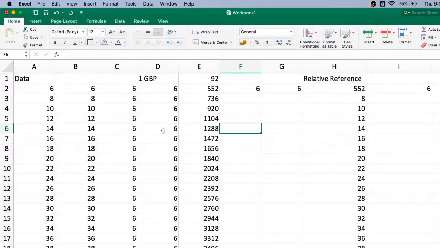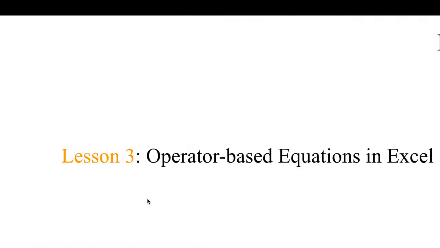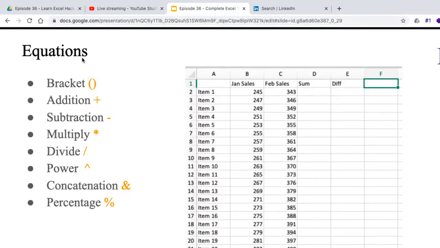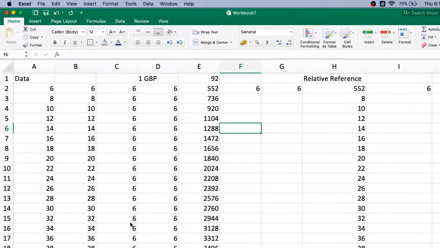Okay. Then coming quickly to the next part, operator-based equations in Excel. Some of the equations that we see are very easy. There are certain basic operators: bracket, addition, subtraction, multiply, divide, power, concatenation, and percentages. These are some mathematical equations that we can do in Excel. So how can it be done? Let's see this.